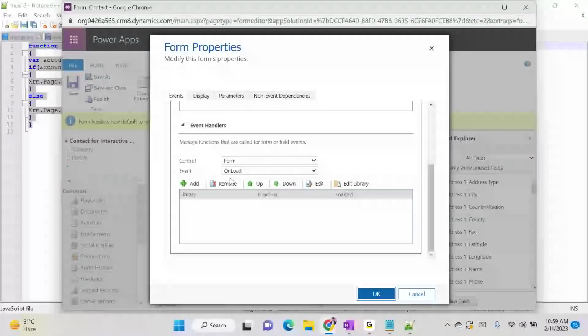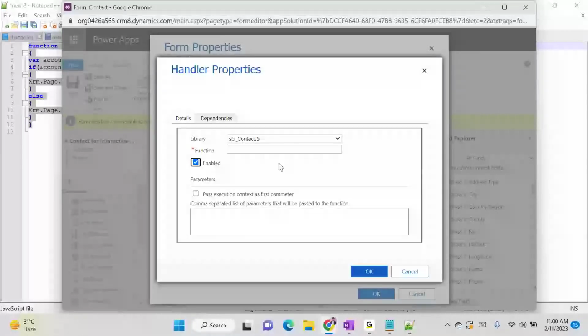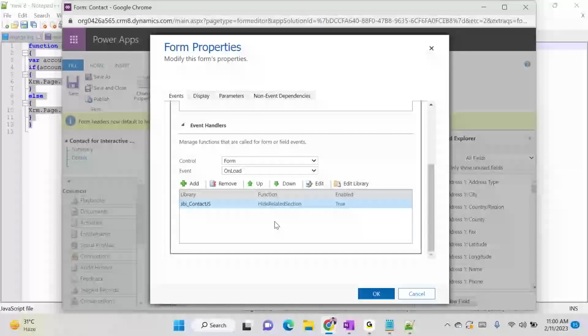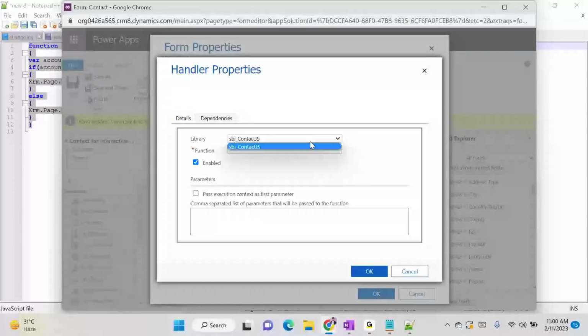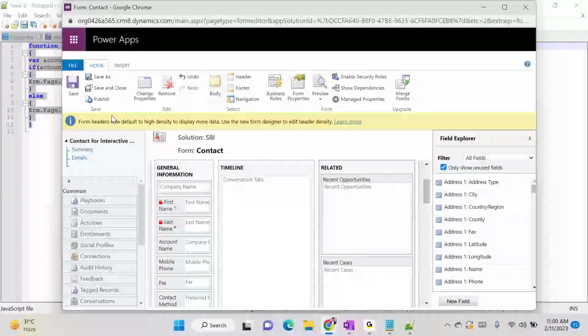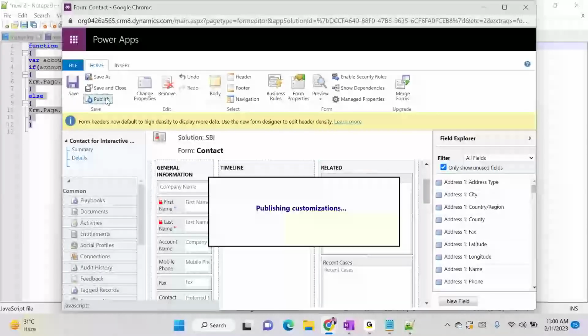So we'll do one thing. We'll do it on load. We'll do it on change of the field. Add. This is the function name. Onload, why? Because whenever I click new, it will validate. If somebody updates the field value, then I need to show. In that case, it will be a field on change. Save. Publish.